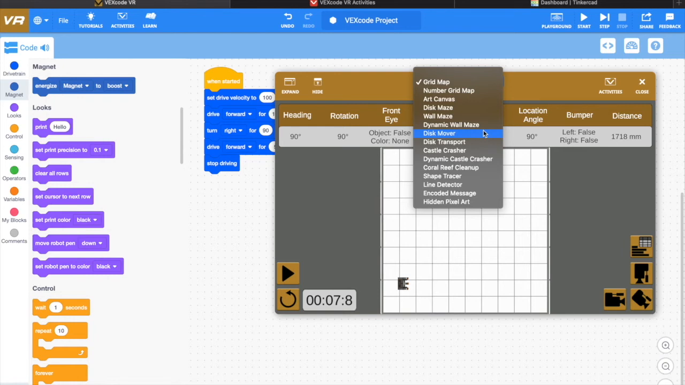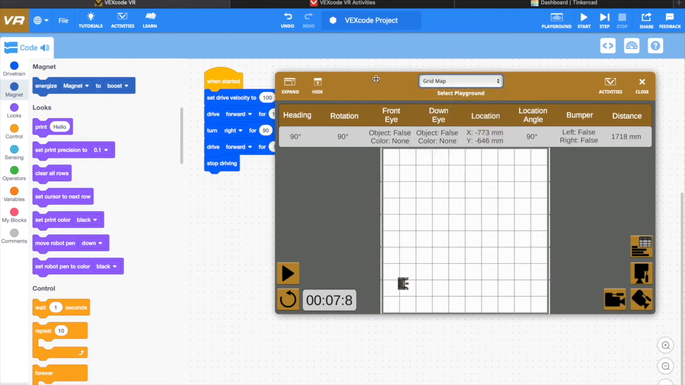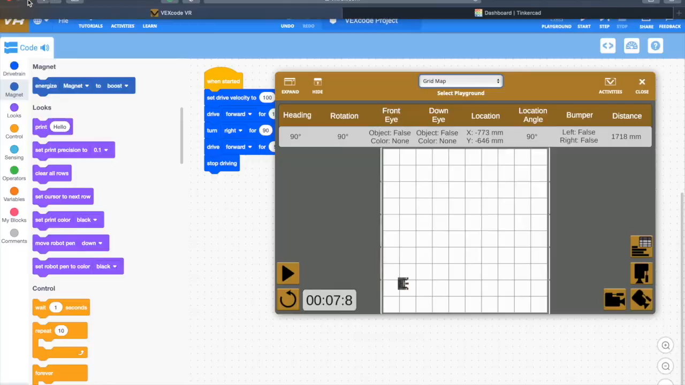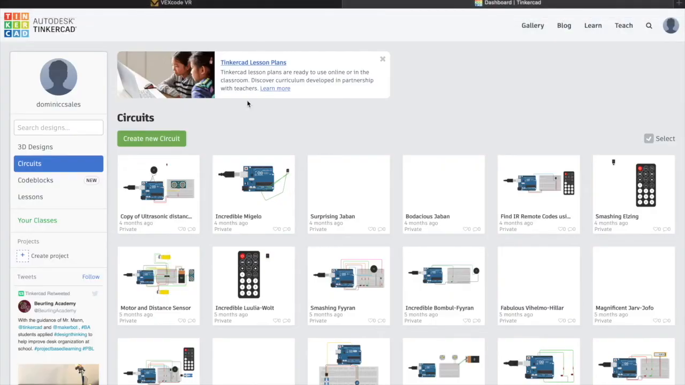All right. So the next online simulation tool that I would like to share is my favorite. This is Tinkercad, actually, and it's very easy to use. I use Tinkercad to teach circuits, I use Tinkercad to teach 3D design, and I use Tinkercad for code blocks lessons. Okay, so Tinkercad is free.